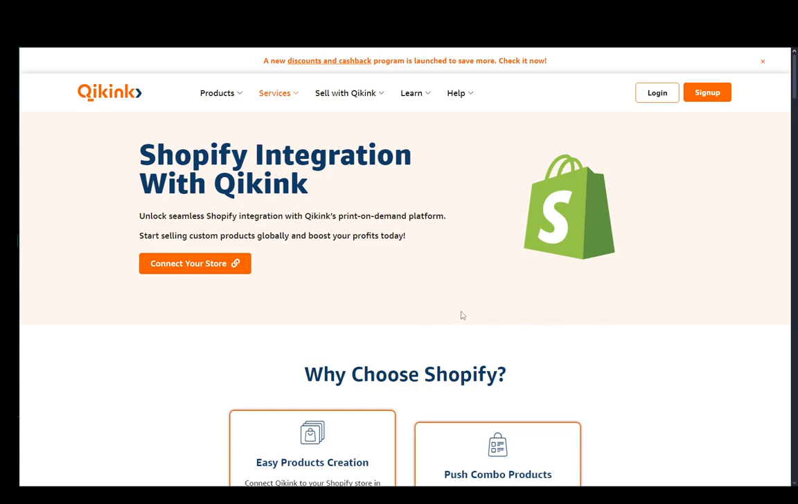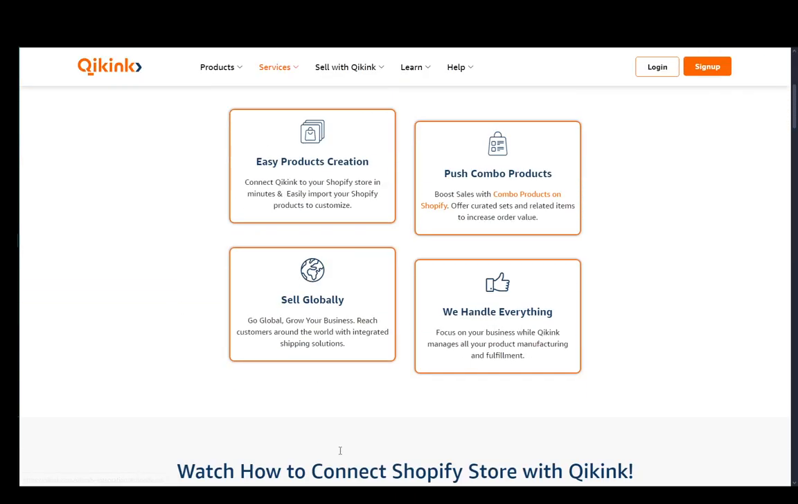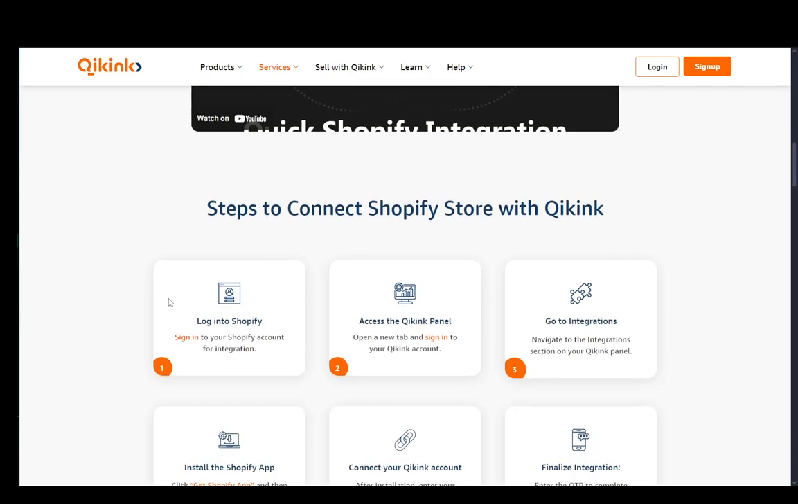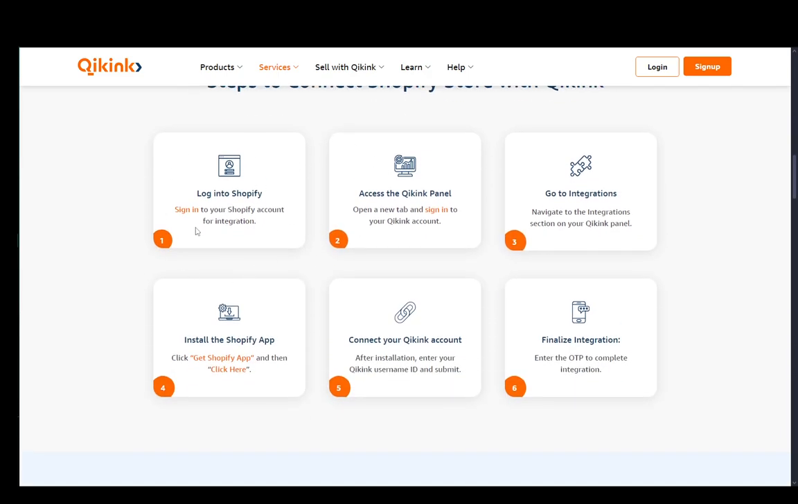This is qikink.com/shopify-integration, and you'll get over here. This is just the integration link, and you can click connect to store, and you'll get to these steps. You need to sign into your Shopify account, and then access the Qikink panel, which you do need to sign in to do. Then you need to go into integrations and install the Shopify app, and then you can connect your account.